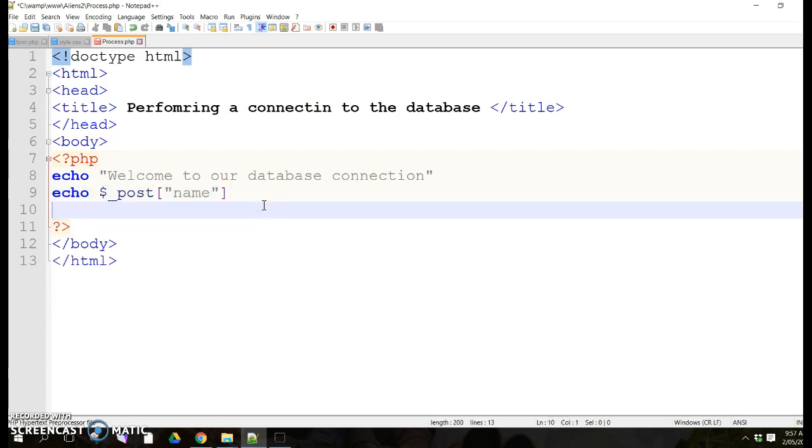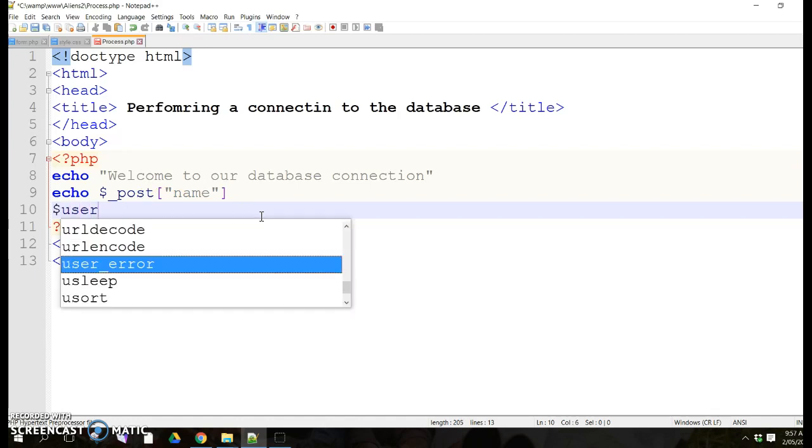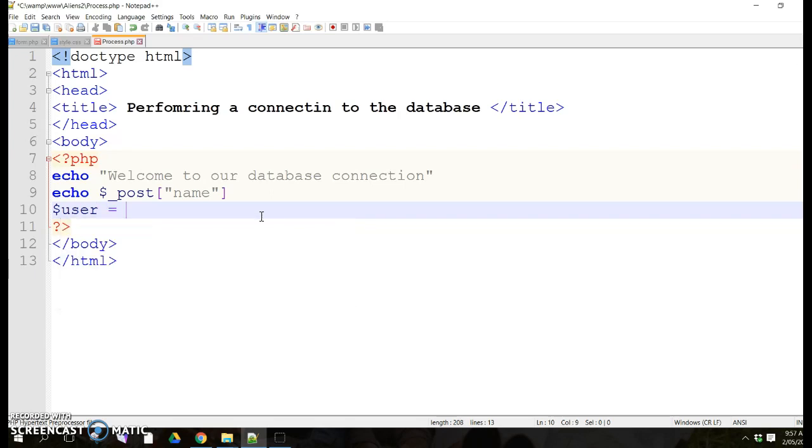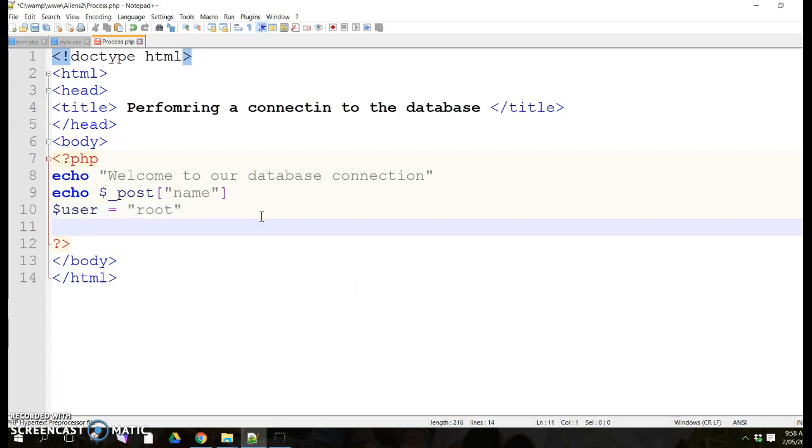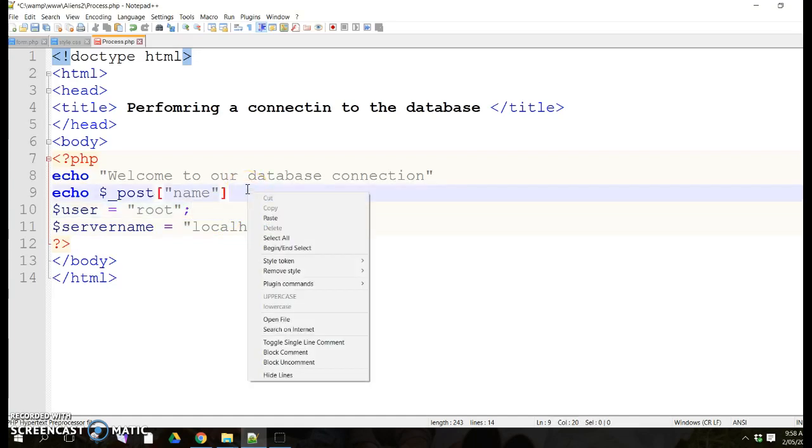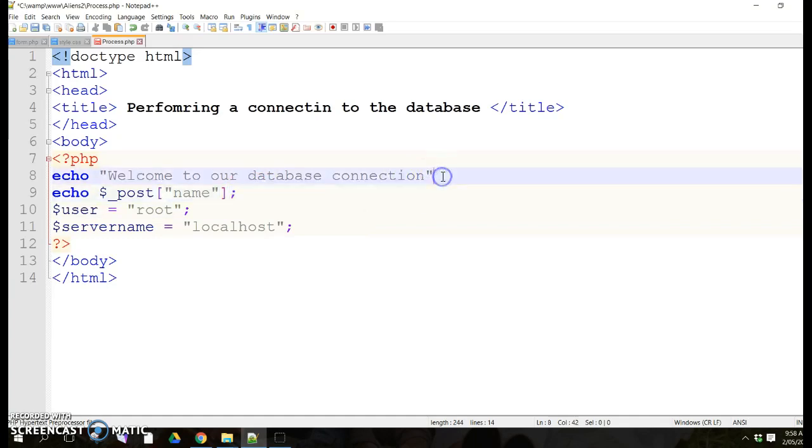Now, what I'm going to do, you need to create variables for every single field that you're going to get. So we're going to create our variables in here. The first variable I'm going to create is the user variable. And the user we're going to use is the root because we don't have a particular user. Then the next one is the server. And the server name that we are using is the localhost. And you need to have a semicolon after every single command line in PHP.